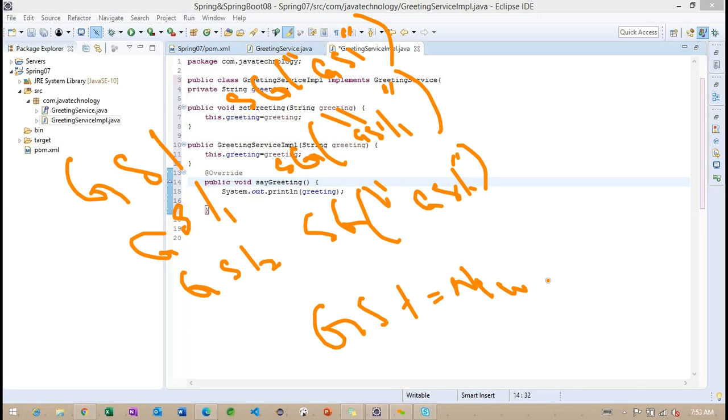Okay, observe here. The first one I want to specify here is GSI. The first class object. GSI is nothing but greeting service IMPL. Does the greeting service IMPL have a default constructor? No, it doesn't have a default constructor. It has a parameterized constructor, taking a string data type. So something I want to specify here. Make sure some test I am giving here.